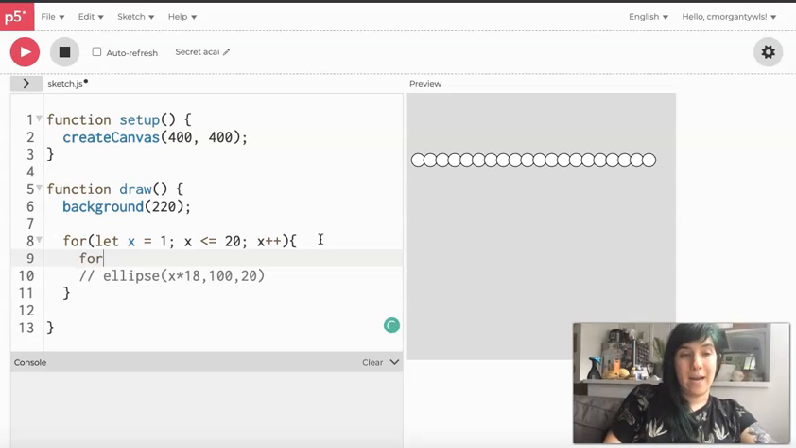So on line 9, I'm going to start a for loop again. And now, because I want to draw down, I'm going to use another variable. I'm going to call this one y. I think I want y to be wherever this one starts, which is 100. Let's start it at 100, so it starts far enough down.